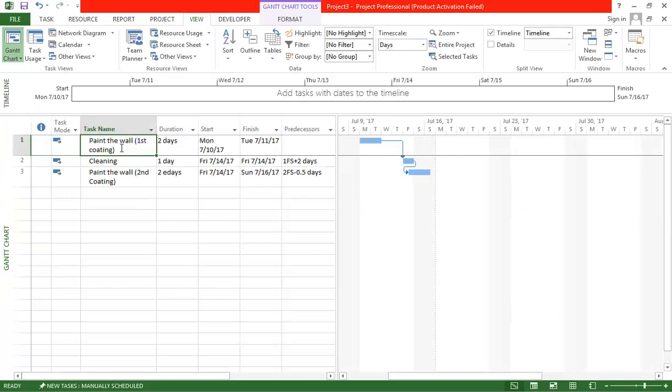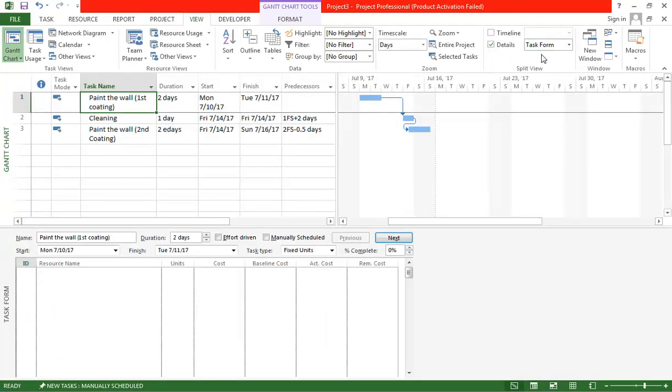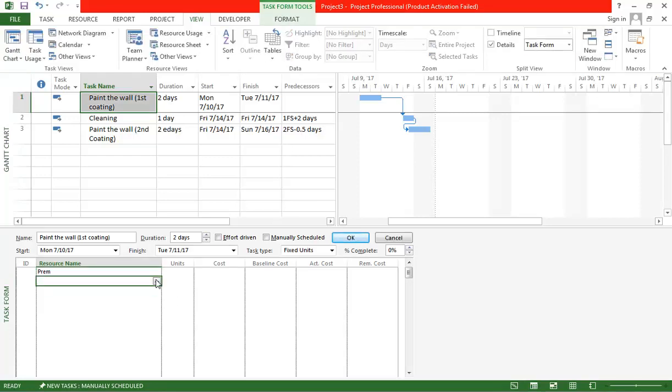So I'm just selecting the first task. I'm going to add this painter, and then I'm going to add the cost of the material. So here I'm going to mention the cost. Then I'm going to hit OK. Before that I'm going to say it's a fixed duration, because duration cannot change. So I'm fine with this too, and I'm going to say OK.